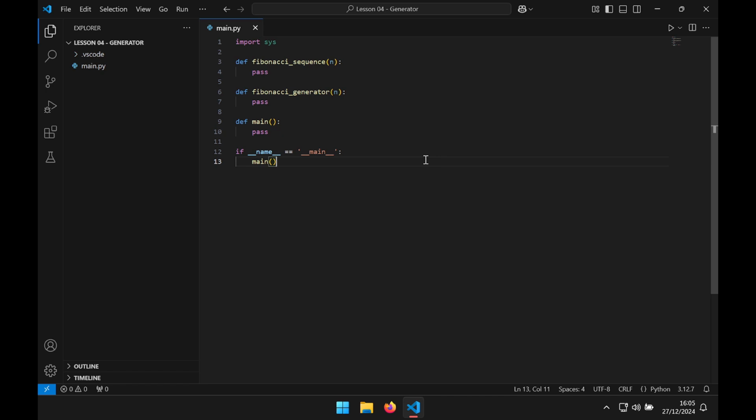Hi guys, in this lesson we are going to talk about generators. A generator is a function that helps save memory by generating one value at a time, rather than creating and storing the entire dataset in memory at once. So, let's get started. First, let's create a normal Fibonacci sequence.